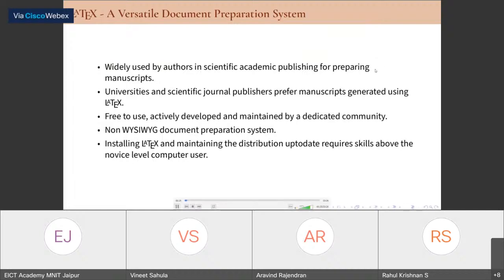LaTeX is a document preparation system for high-quality typesetting. It is widely used by authors for creating technical or scientific documents, but can be used for almost any form of typesetting. Many universities and scientific journal publishers prefer manuscripts generated using LaTeX due to their quality and aesthetics, particularly in mathematics typesetting. LaTeX is free to use and is actively developed and maintained by a dedicated community.